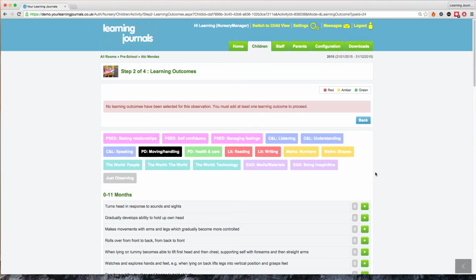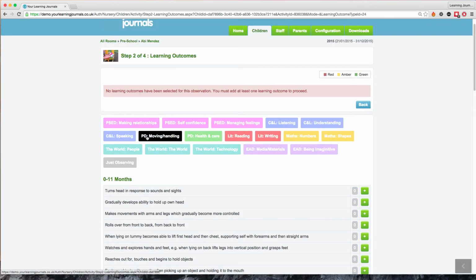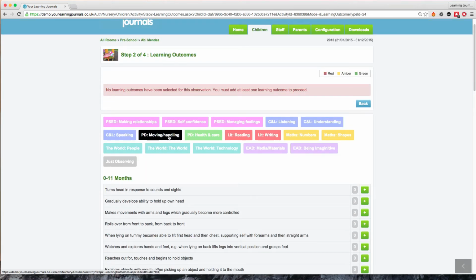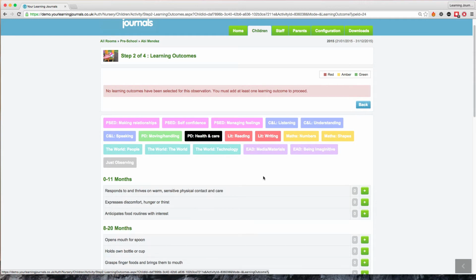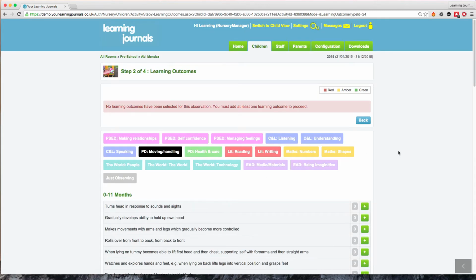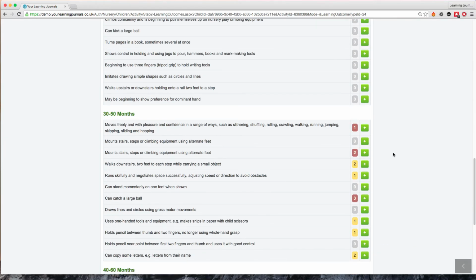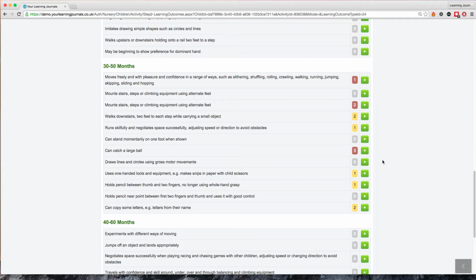Step 2 is about connecting the observation to the curriculum. Here we have a list of all the statements in the EYFS curriculum. We are currently in the moving and handling area, but we can move to any of these other ones and you'll notice that these statements all change. If we go down to the area for the age group for this child, we can actually now make selections. Simply choose the statement that applies to what the child is doing.